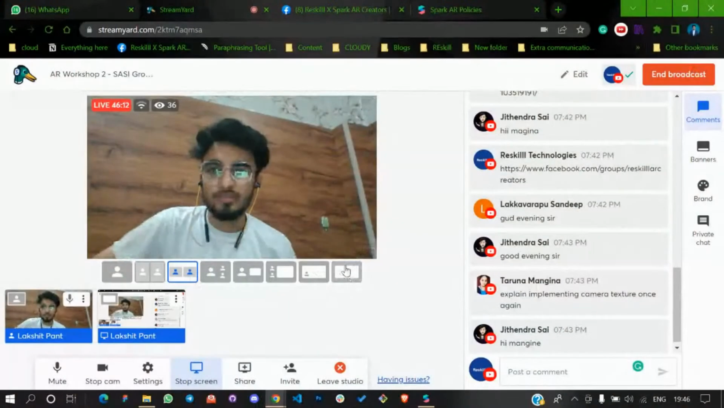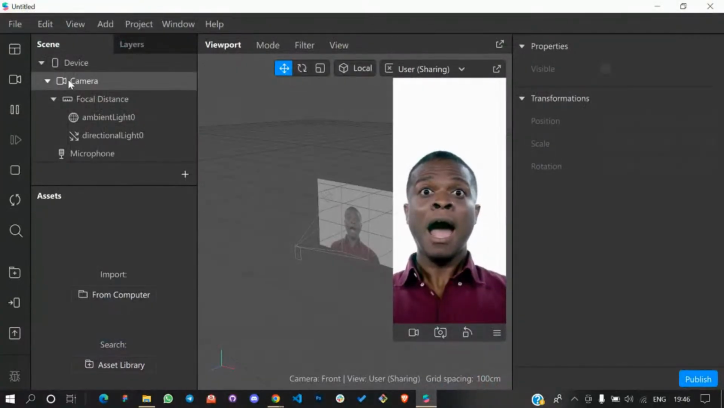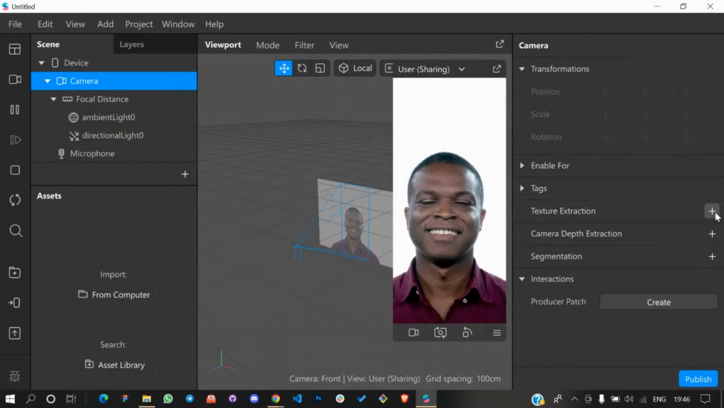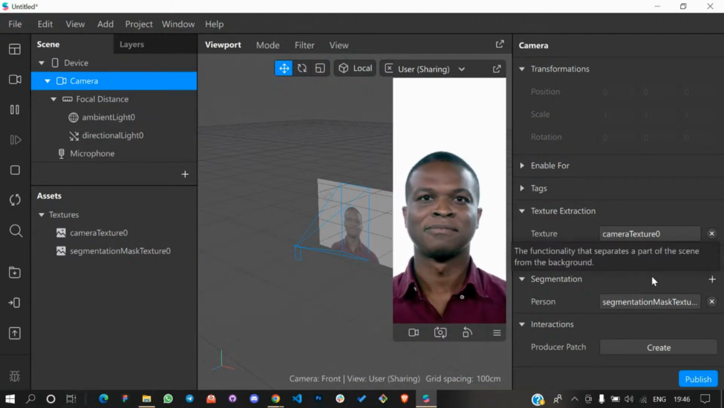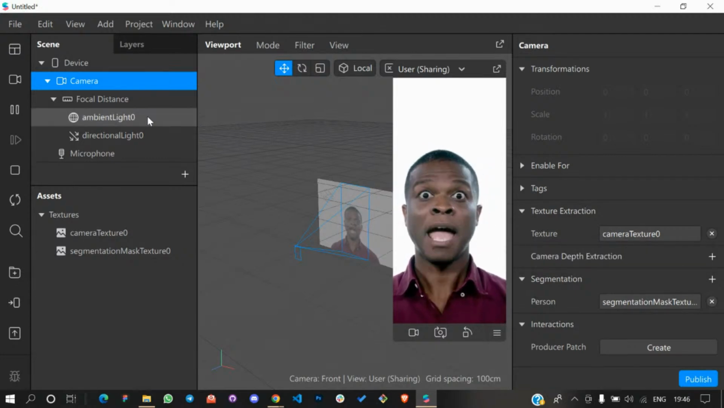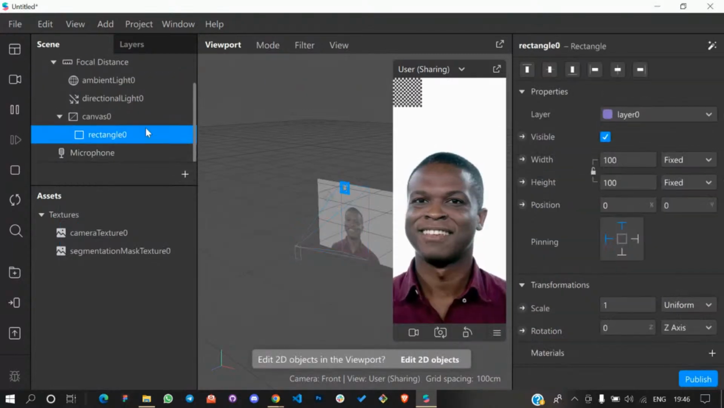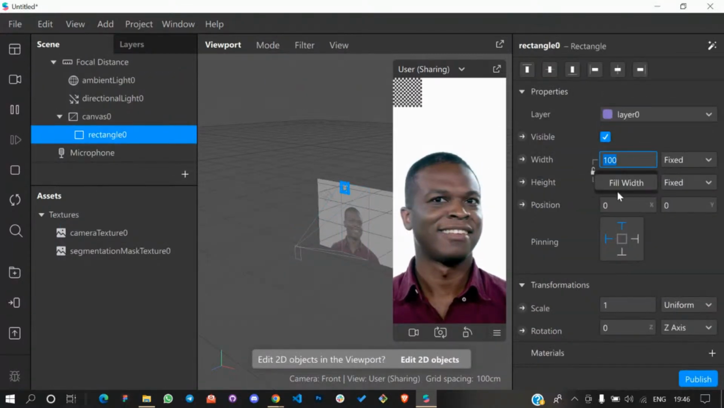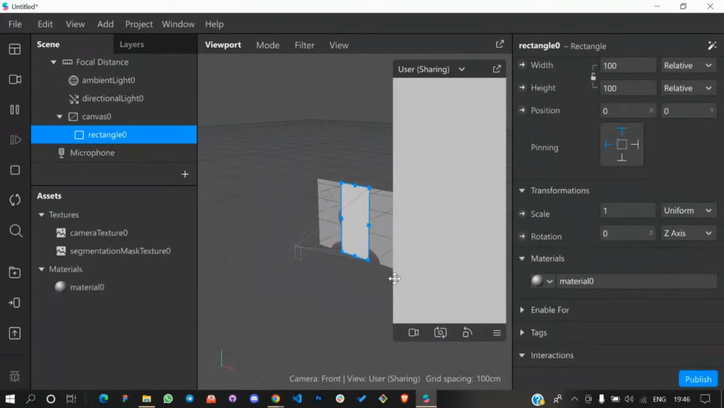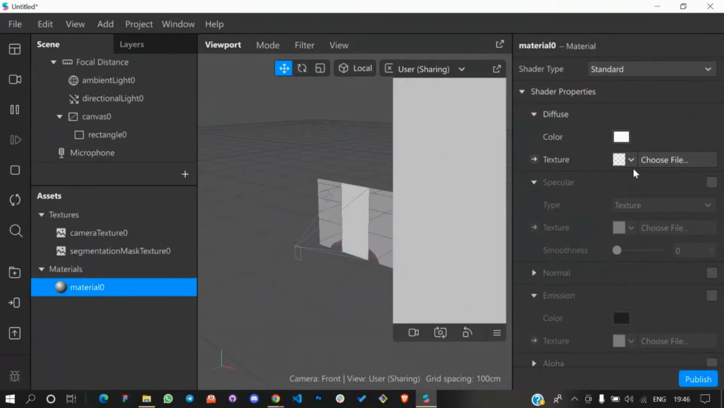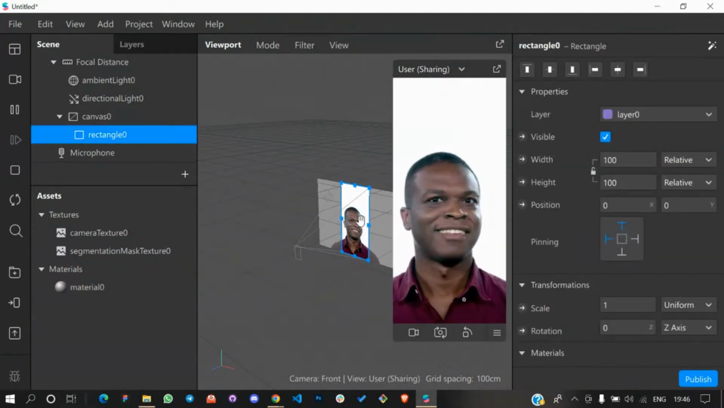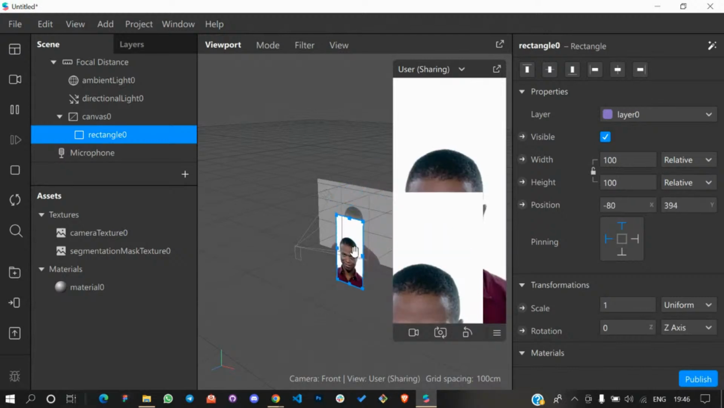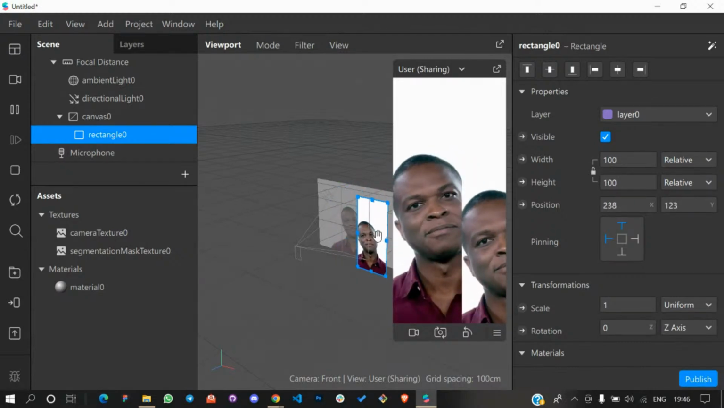The chronology of putting in the camera texture is simple. Go to the camera option, click on texture extraction, then segmentation and person. Why am I choosing person? Because I just want to segment the person from this rectangle. I'll create another rectangle and another material, and choose this material. I'll change the shader to flat and assign it the camera texture. Now you can see I have created a material and a copy of that person.